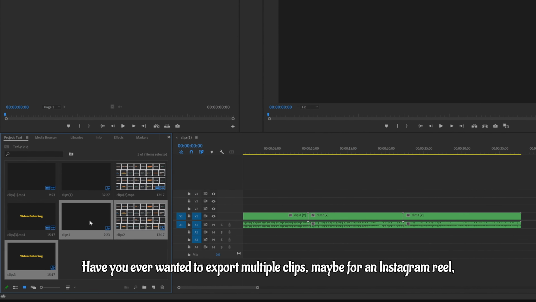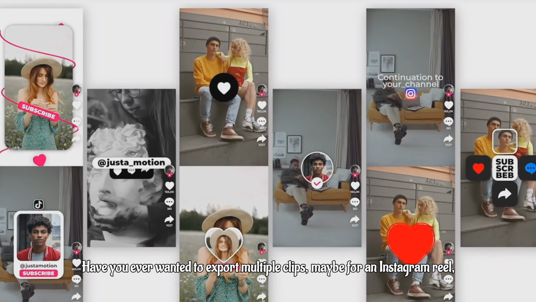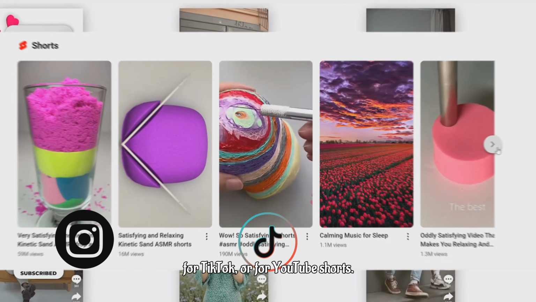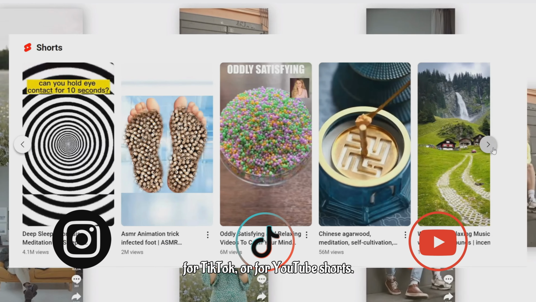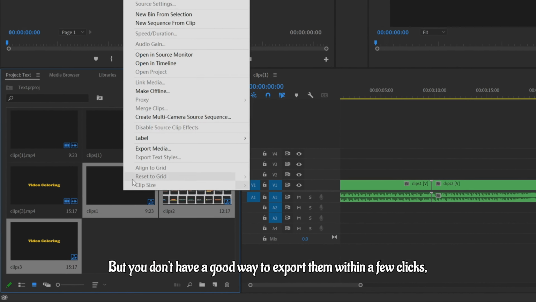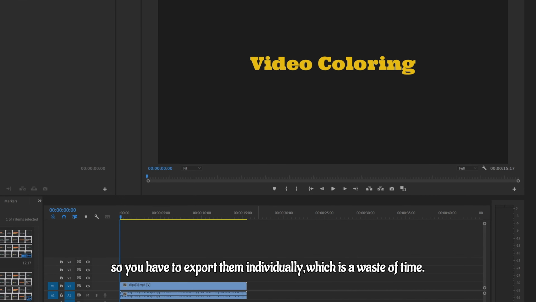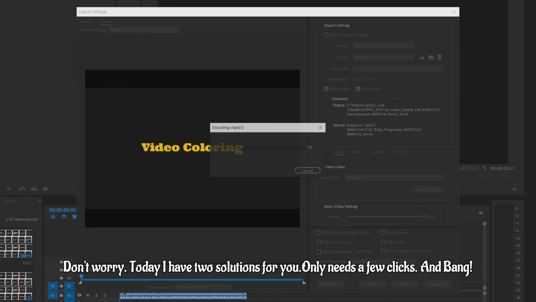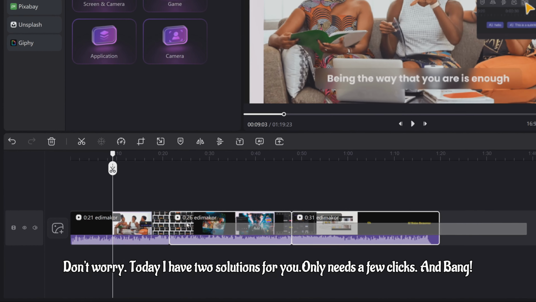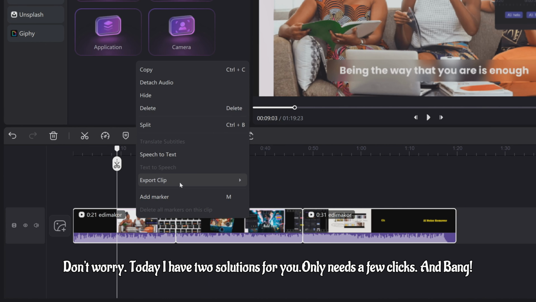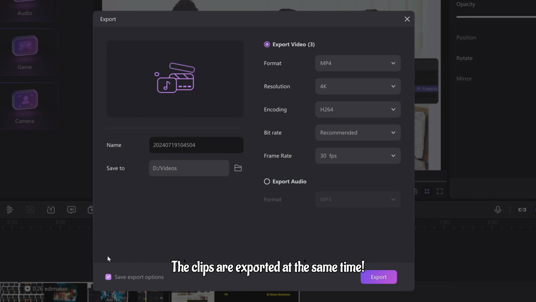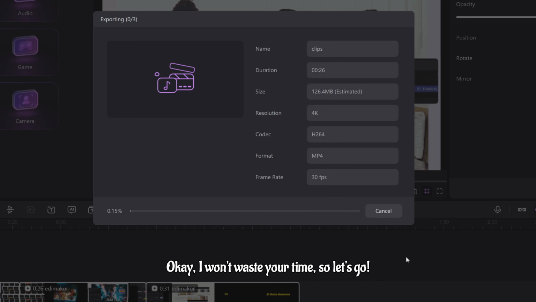Have you ever wanted to export multiple clips, maybe for an Instagram reel, for TikTok, or for YouTube Shorts, but you don't have a good way to export them within a few clicks? So you have to export them individually, which is a waste of time. Don't worry. Today I have two solutions for you. It only needs a few clicks and bang, the clips are exported at the same time. Okay, I won't waste your time, so let's go.